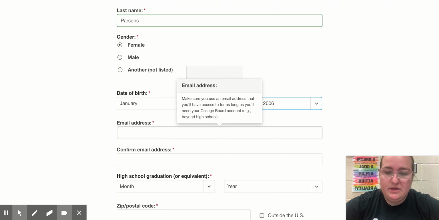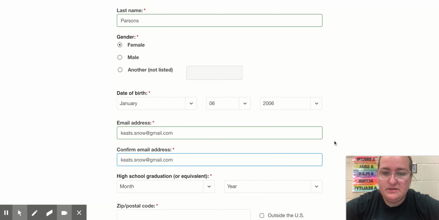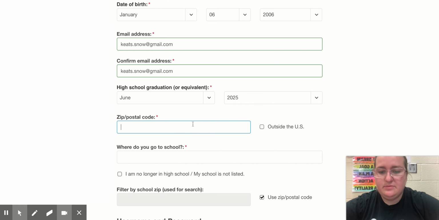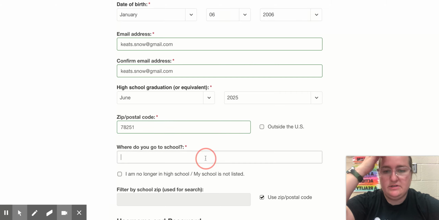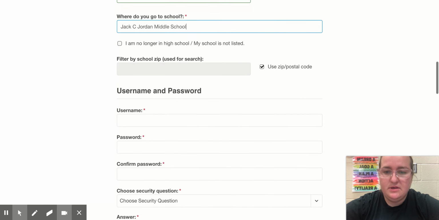So you can type in whatever your personal email is. And then I'm just going to copy and paste mine to confirm it. Your high school graduation, which is going to be June of 2025. Your zip code, which is 78251, most likely. That's the zip code around here. And as you start typing in Jack C. Jordan, it should pop up with our school. Click on that.